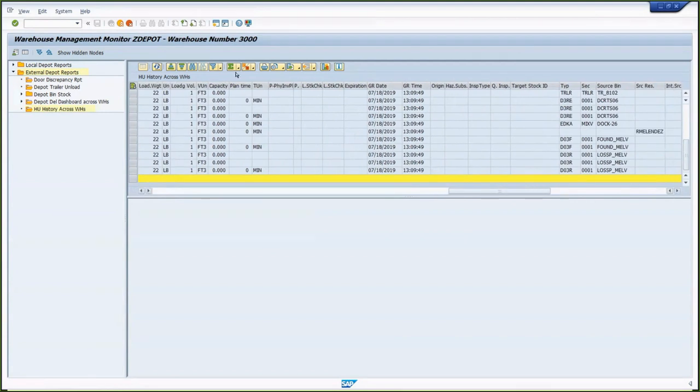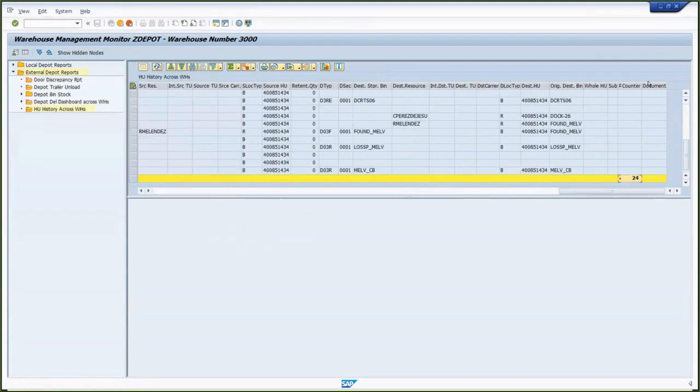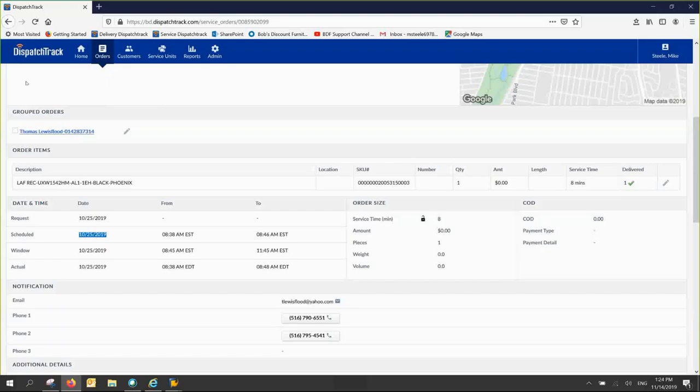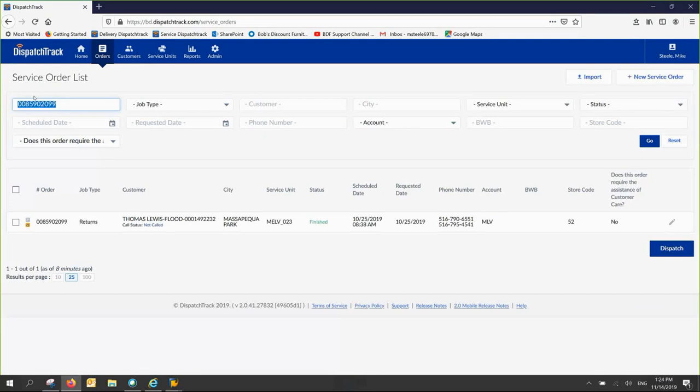So if we go and we change the layout, so instead of selecting the layout, you do the drop down, you change layout, you select documents, double click on it, it'll add it to the display columns, execute that, and here's your document column, and within that, you'll find the delivery doc. So we copy that, and we can go to DT. We'll add delivery doc.